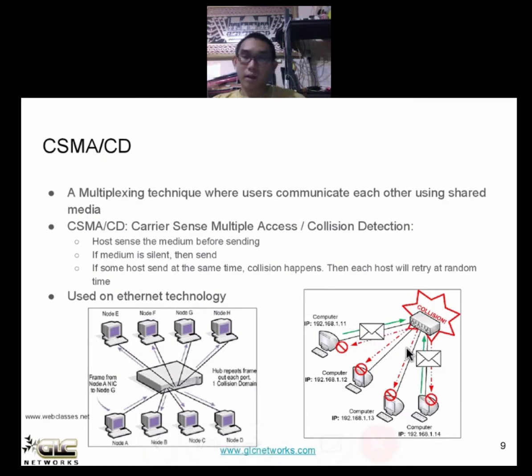If a collision happens, each host here will retry after a random time. Hopefully, both hosts will pick a random time, and the random times are not the same. The host that has the lower random time will send first. So that's how it works.